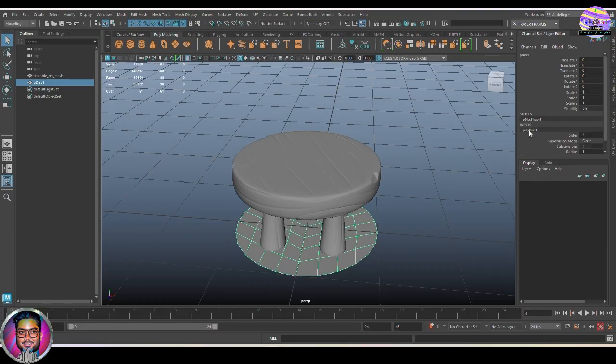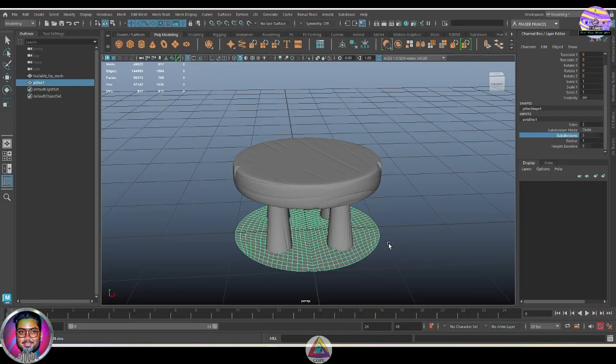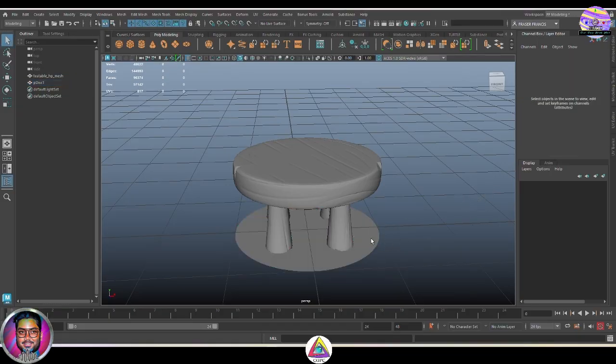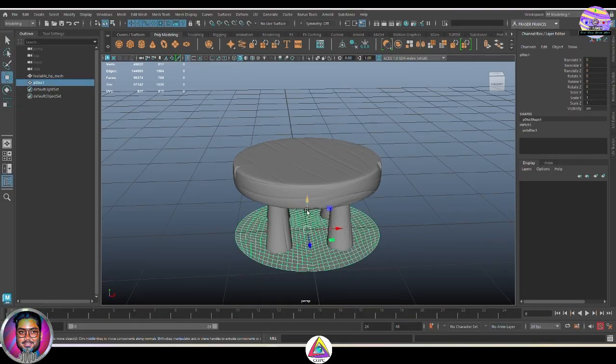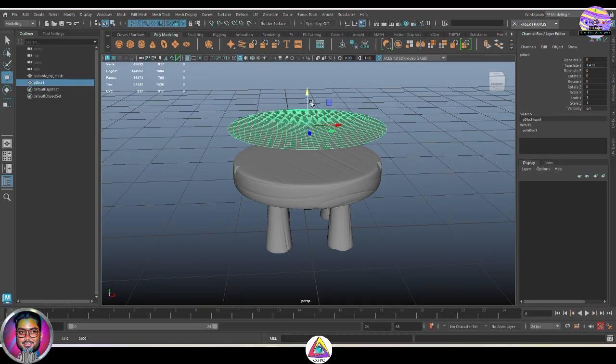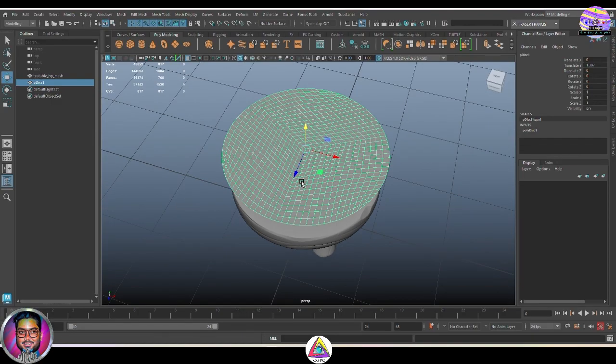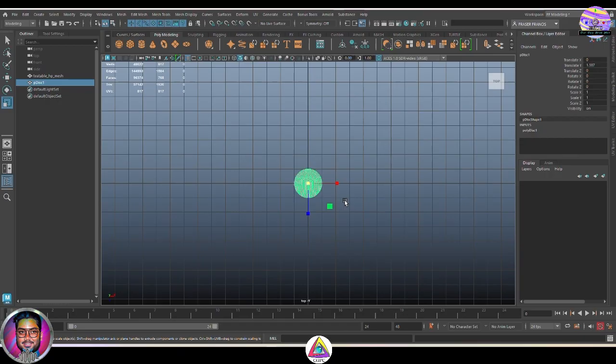So let's go to attributes over here in the channel box, and you can see over here the subdivisions as 3. You can increase that. I think 5 will be good enough to get the simulation. You can increase it further to get smoother simulations. Now let's position it slightly above the table and increase the size a little bit.